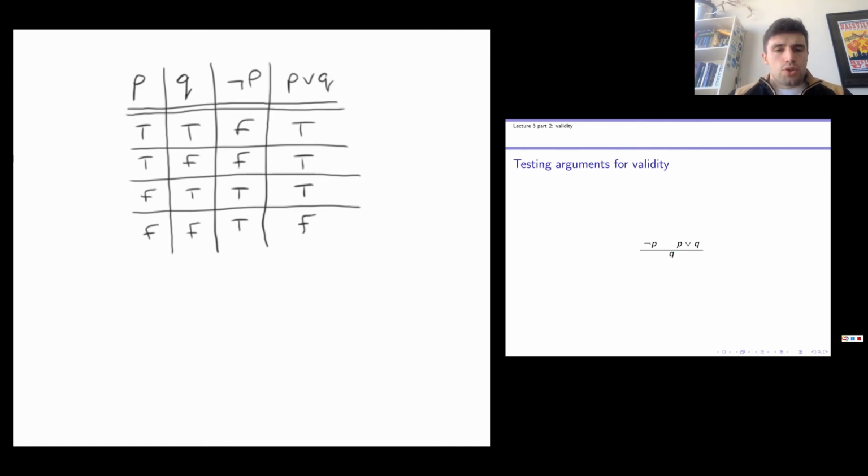Now we've recorded the truth table for all the premises, we've got both of them in there. So the next job is to record the truth table for the conclusion.